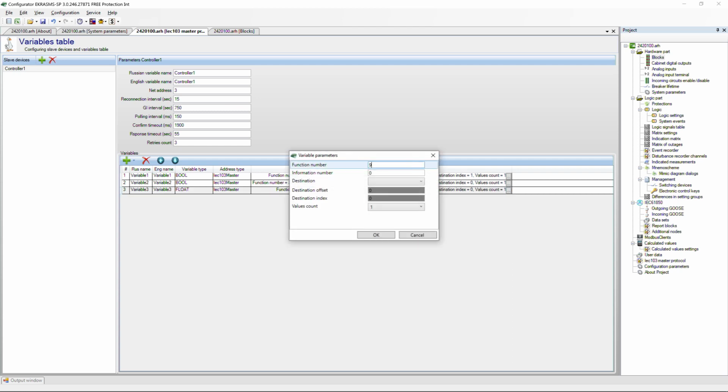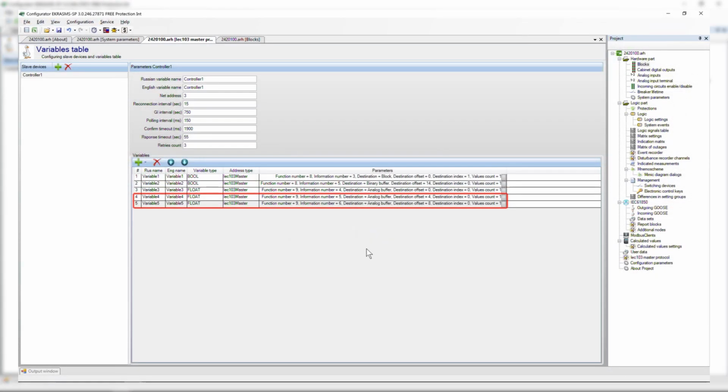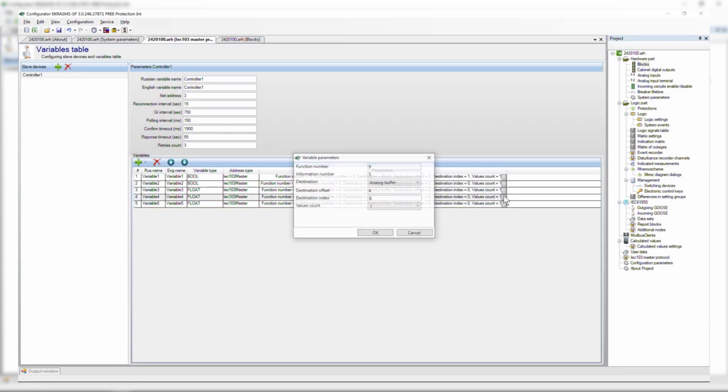For float variable type, the receiver is selected as analog buffer. For the first added variable of float type, destination offset parameter is set automatically, without the possibility of editing it. Destination index parameters as well as quantity of values are not used. For the second and subsequent variables of float type, destination offset parameter for each analog value is set automatically with the possibility of editing, reserving 4 values for its recording into the analog buffer.